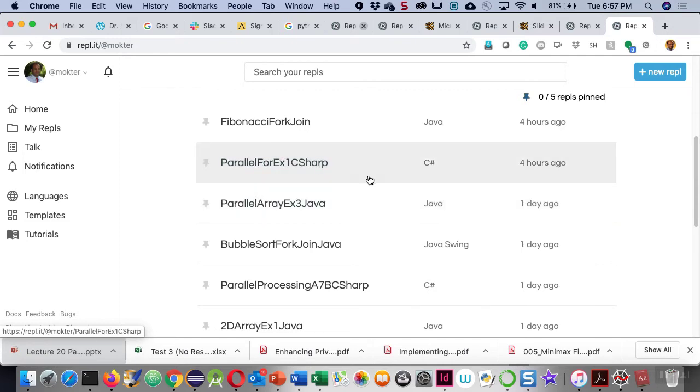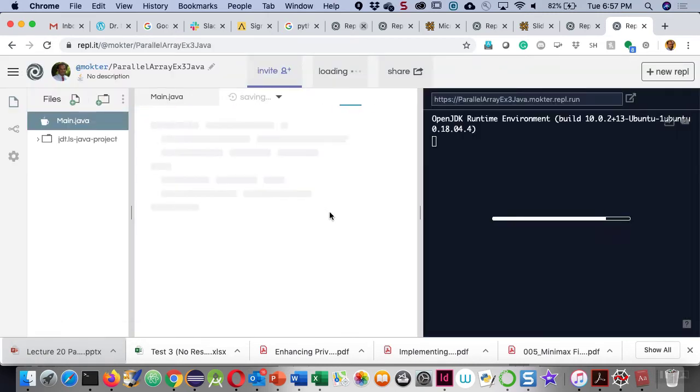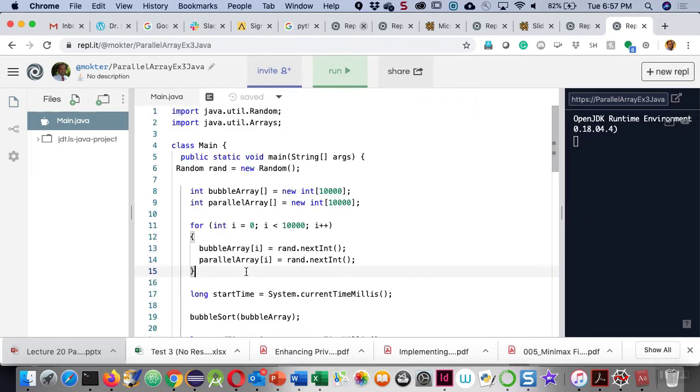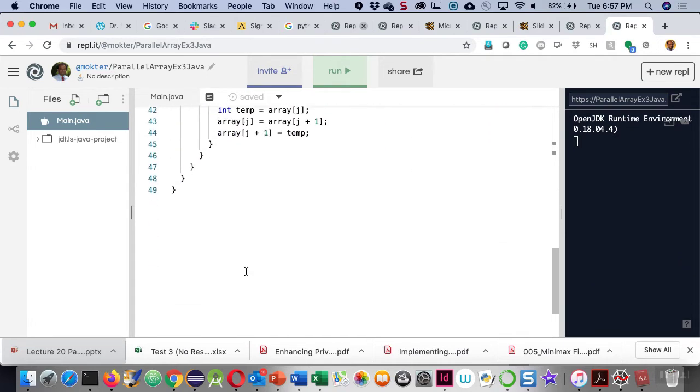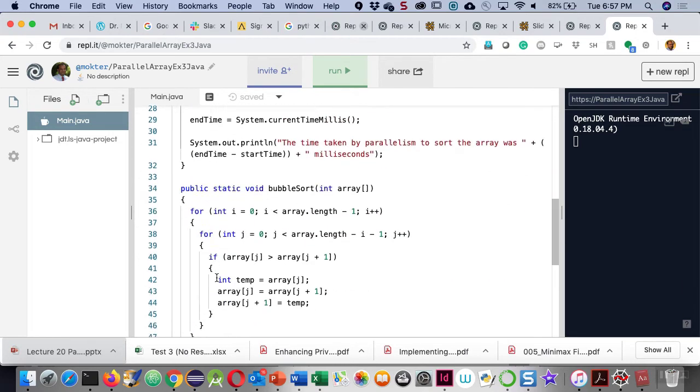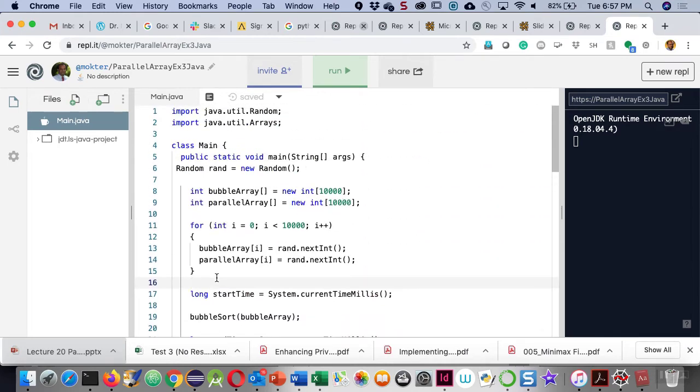Okay, I have also some programs. It should have some program here. This one, parallel array example with Java. So I have some examples. You can copy this program and try yourself. If you understand, then you should be good for your assignment. What else?